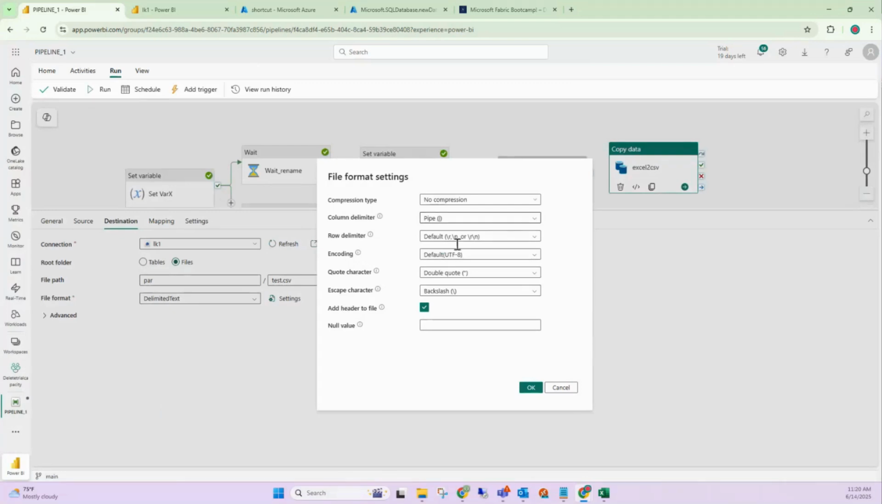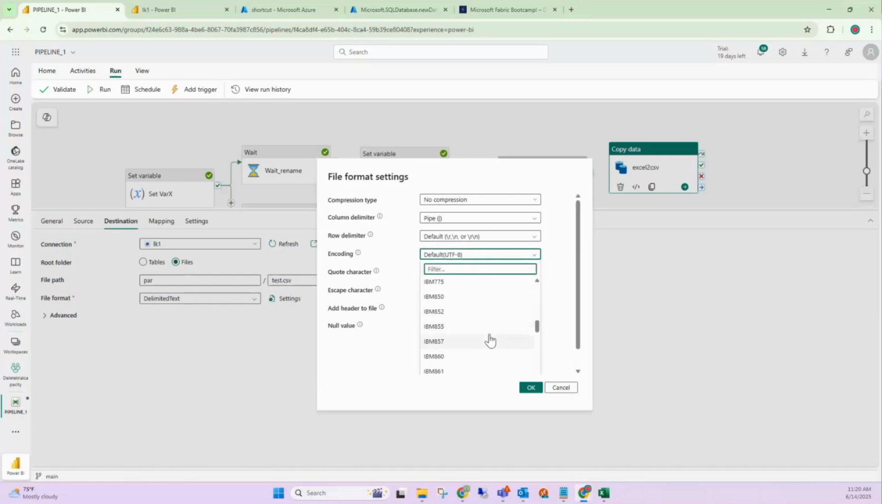Now, if you see, there are some other properties. Column delimiter means the delimiter between different sets of columns. Row delimiter is how the tool should identify that I have moved to the next row, so it's our newline characters. Then, which type of encoding do I want? Default is UTF-8. I can select the corresponding encoding file format.